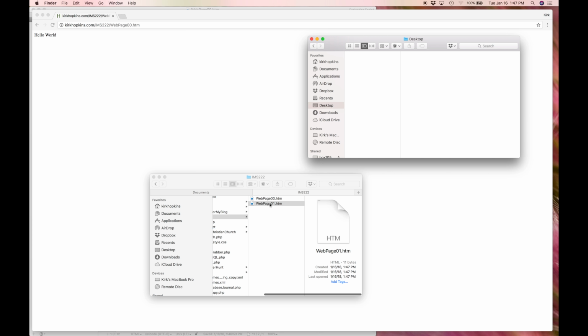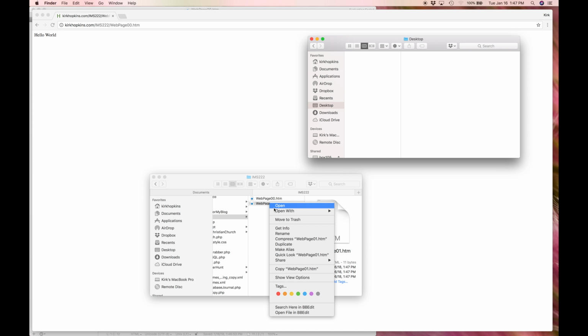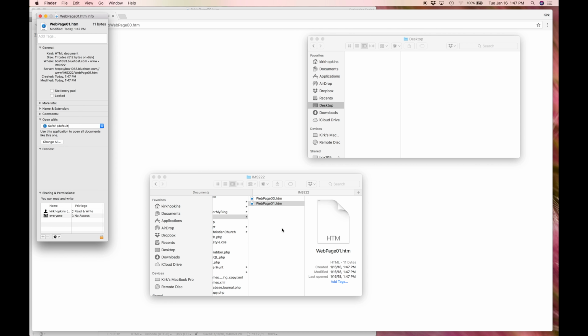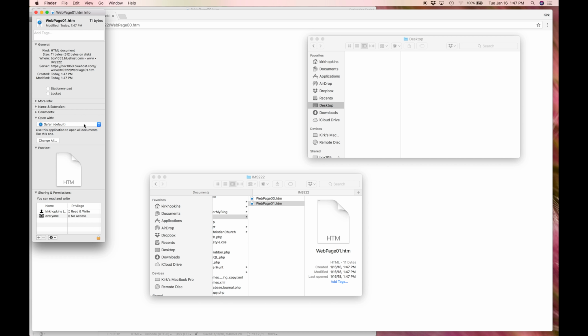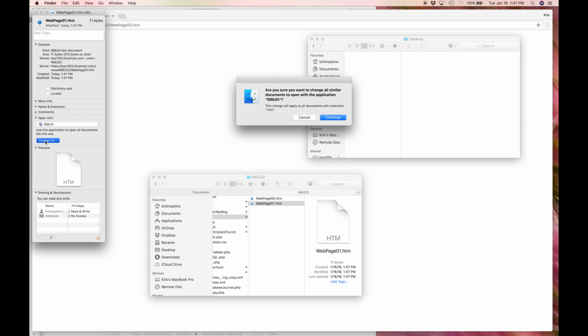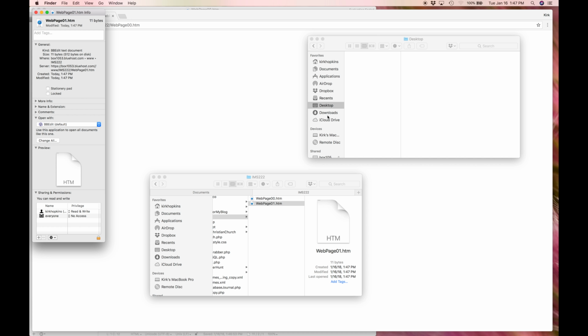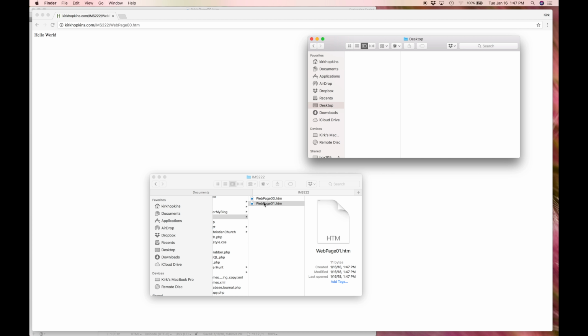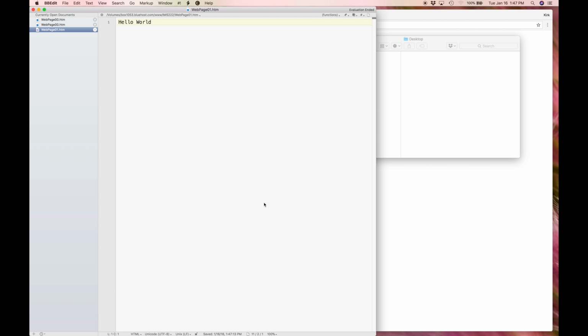I'm going to right click on that one. And here's a little Mac trick for you. You can do get info and you can change it to open with BBEdit, and you can change all documents that are .htms to open with BBEdit. Now when I double click on it, it should open with BBEdit.